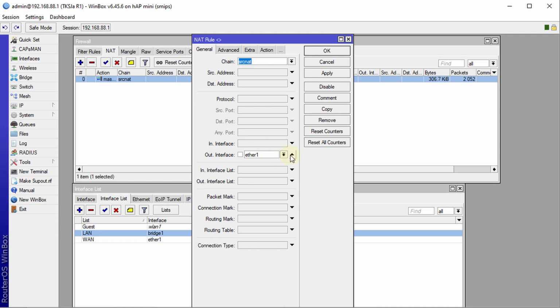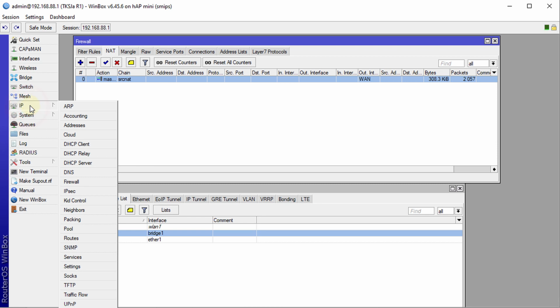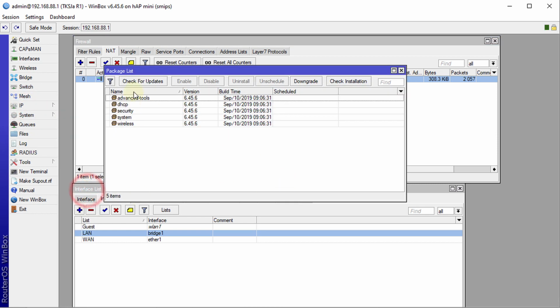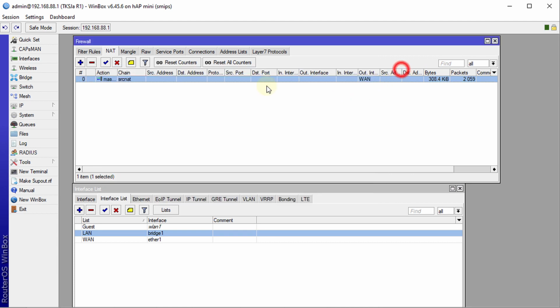So say for instance, if I change my out list to be WAN, which is my one connection, where Ethernet 1 is in that list, I'll still be able to browse. So if I go to IP, let me check, say for instance, I go to packages and I click package update, it will still be able to connect to the internet. And all I'm using is the list.